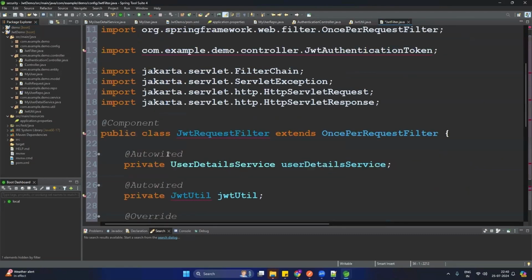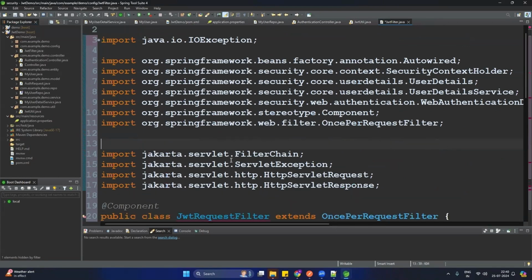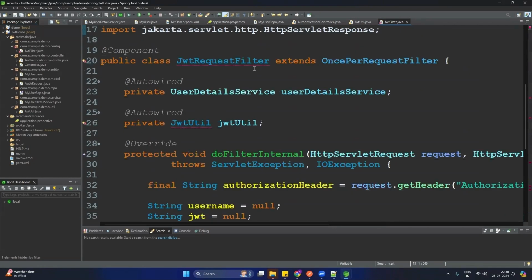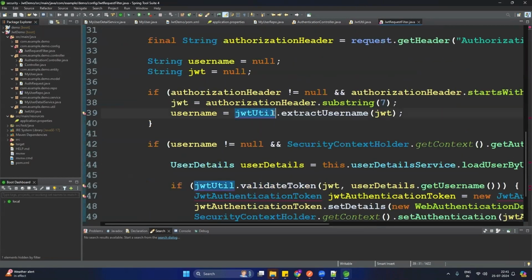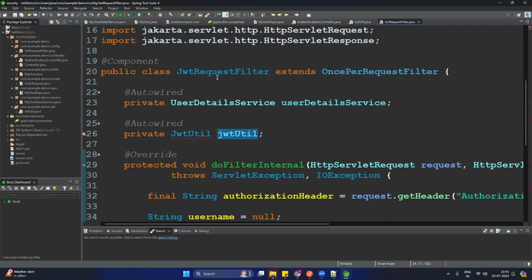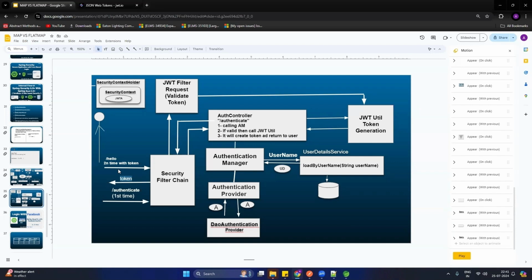So here again I have copied the code, the reason being to save time. Now you can see this is a JWT request filter. This filter is required when the user calls a secured API with the token. So at that time we need this JWT filter.